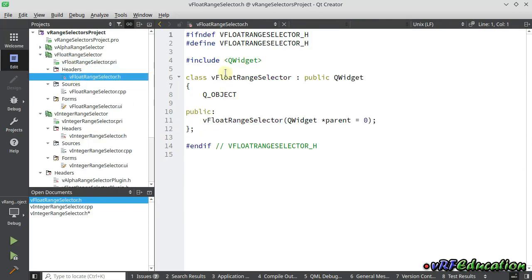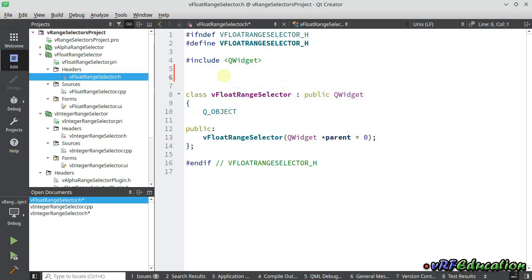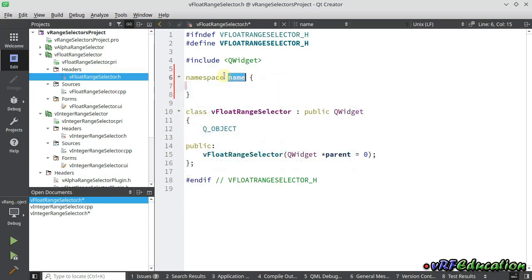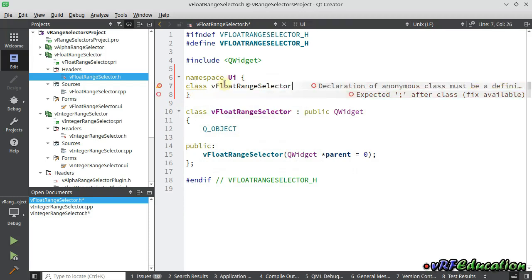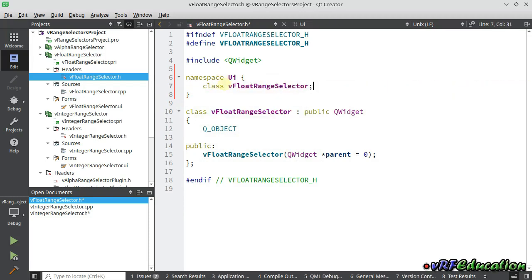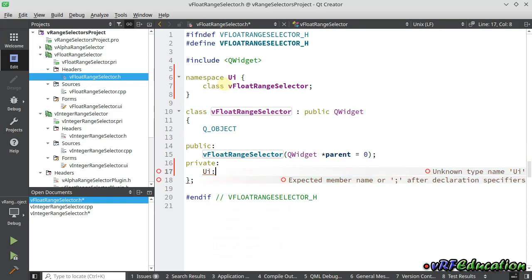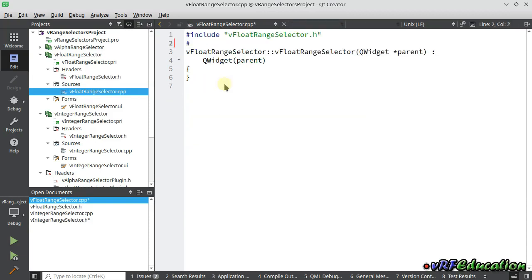In the other file, I'm going to create a namespace named UI. Inside it, I'm going to create a forward declaration with this class name. And also, we need to create a private member field using the UI scope operator. This one, and then name it ui. Also, let's include the ui_vRangeSelector.h file.